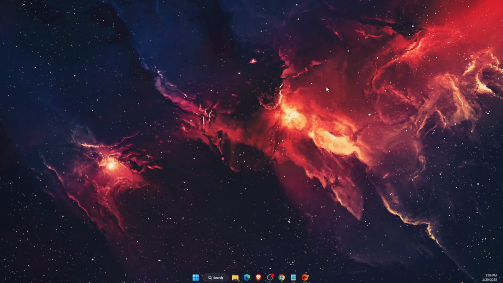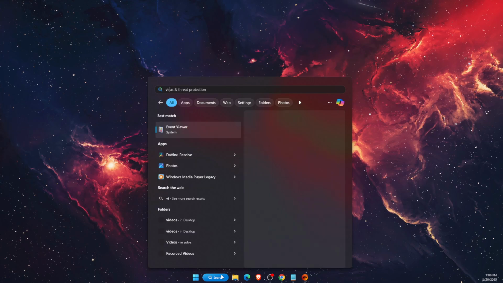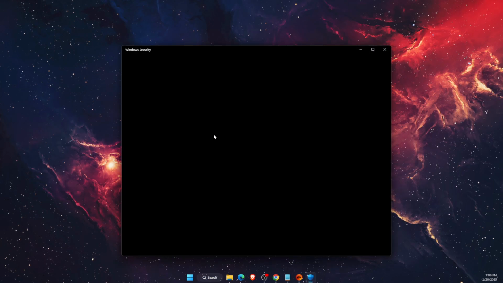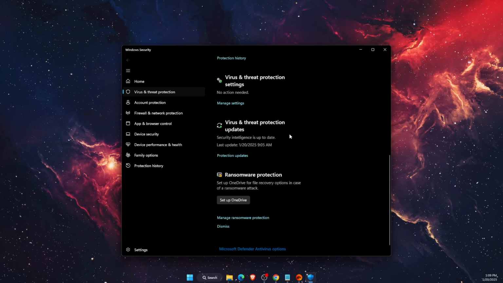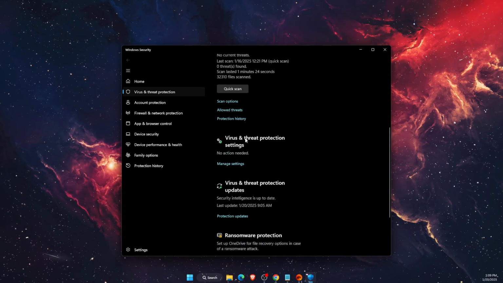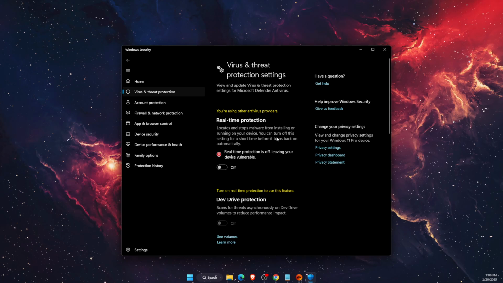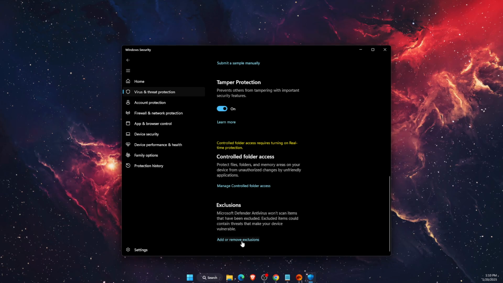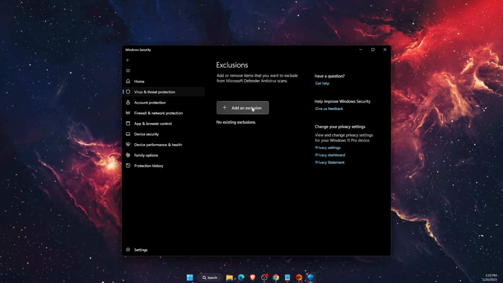And the last thing you can do is go to your settings, security, and you can just write down virus and threat protection on your search bar and click on it. After that, you will be redirected to this page where you want to go ahead and scroll down until you will see virus and threat protection settings and click manage settings. After that, you want to scroll down until you will see at the bottom exclusions, add or remove exclusions. Go ahead, click on that and add an exclusion.